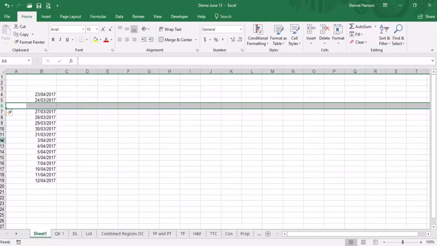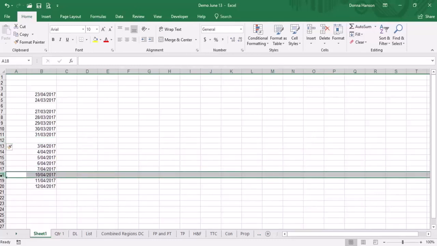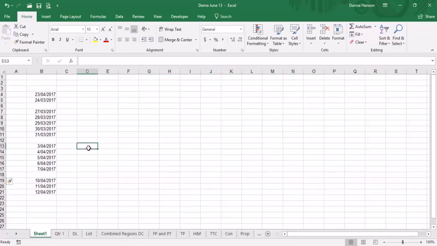If I come further down here, I can see that it's also jumped the 1st and the 2nd of April. Because the last action I did was inserting a row, if I now press the F4 key on the keyboard, you can see that it repeats the last action, and I can repeat that down here again. Now that's a multi-purpose tool, the F4 key. It will repeat the last action in Word or Excel.